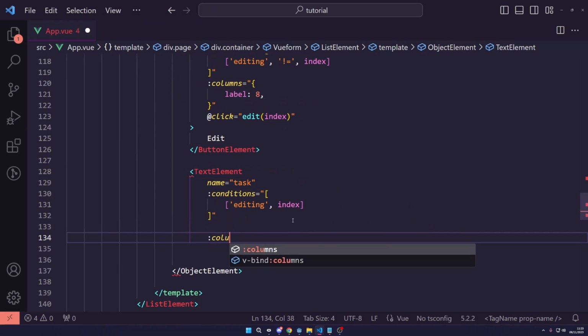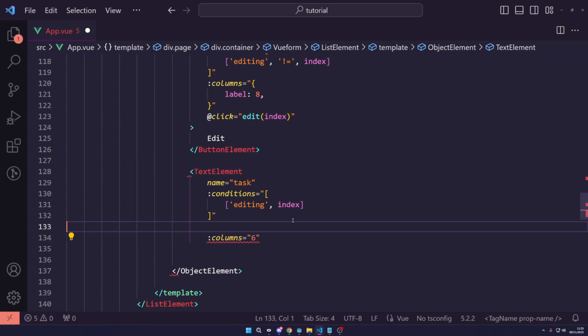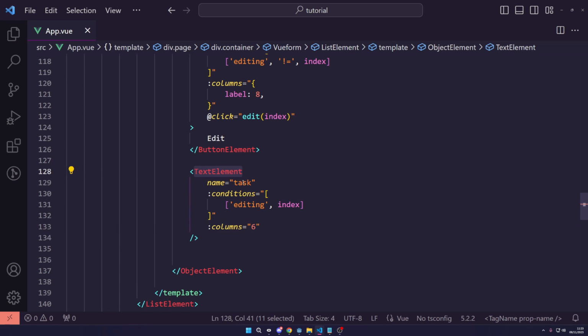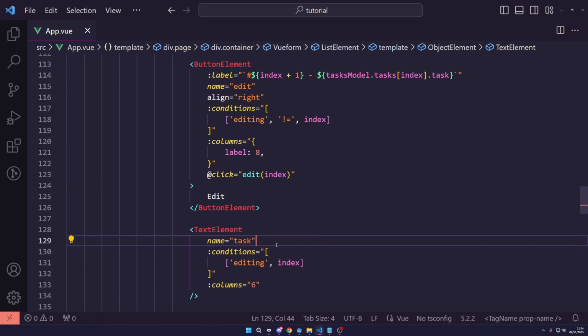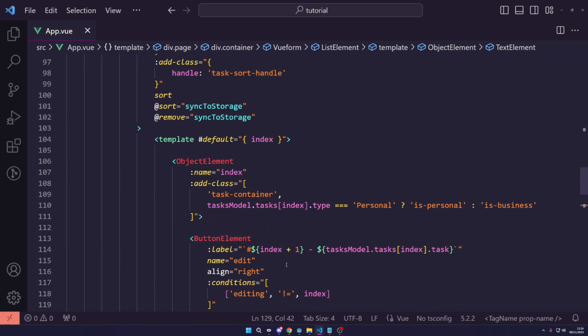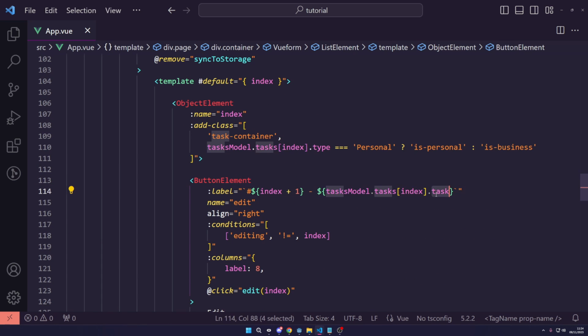And this way it will say columns 6. So you can, let's just, this is a self-closing tag. There we go. So you can see here that the text element will take in a name, a condition, and a column. So this will just set to 6 columns, so it'll only take up 6 of the actual columns here. The name will match the name of the tasks in here, tasks.